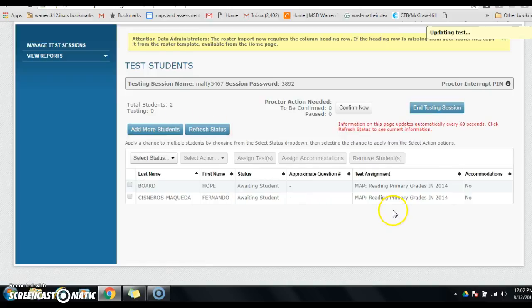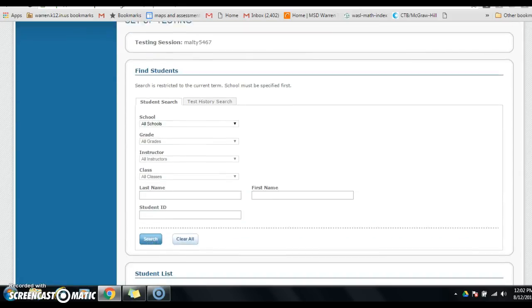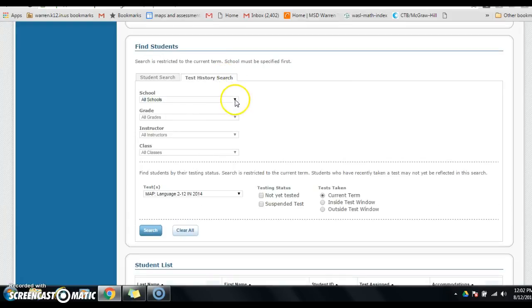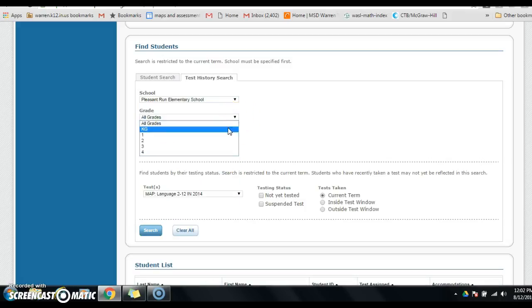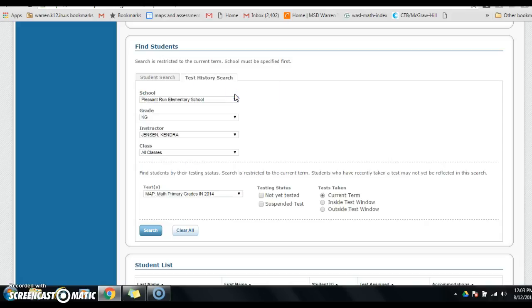Okay. Now, let's also say that I probably have some more students that were absent that might need the math test. So I'm going to add more students, and I'm going to search for those students. If I go to my test history, fill in the information. This was a kindergarten class. I'm going to look to see which kindergarten students did not take the math test in this class.